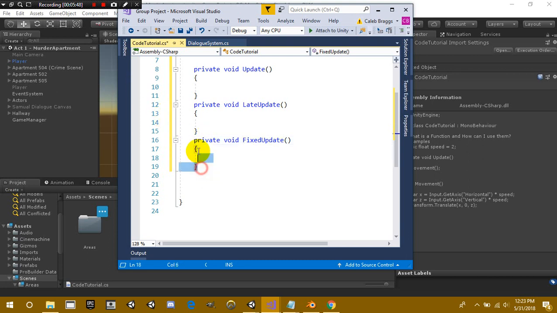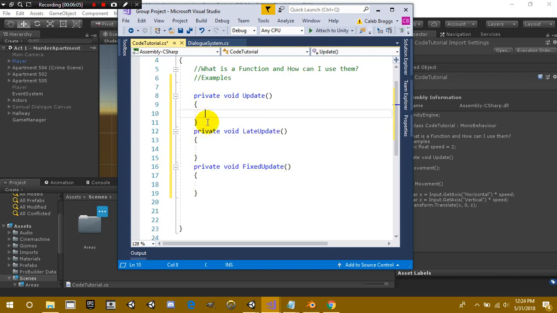So you want to put most of your physics effects inside here, mainly because you don't want your physics to constantly be updating and taking up a lot of your CPU and RAM. So you want to set up most of your physics inside your fixed update. And anything that needs to be constantly updated, like your movement system, you would be updating inside your void update function.